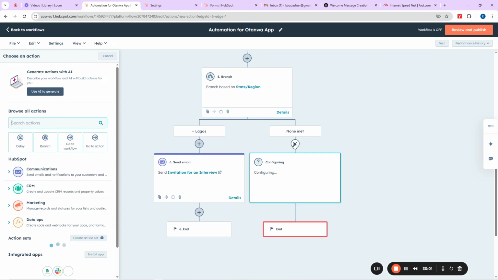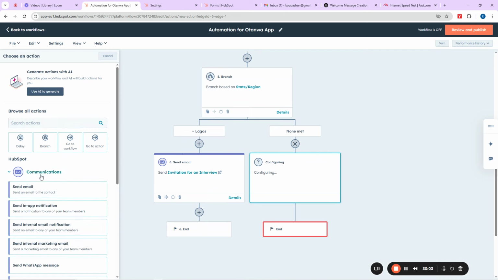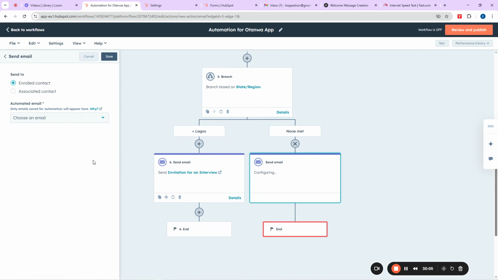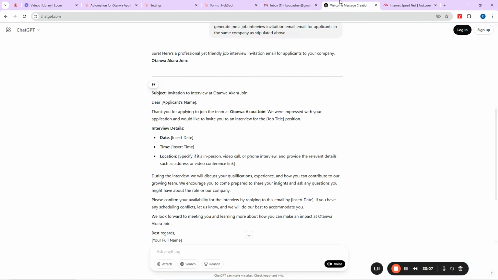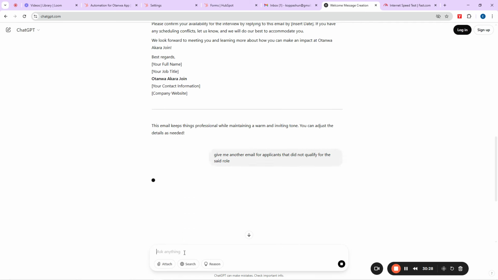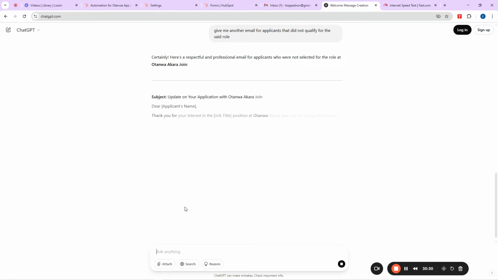So we can now add a communication as well, that they could not qualify for the role. So we can come here and say, give me another email for applicants that did not qualify for the said role. Okay, it's role. So you see now it will generate another message for me.